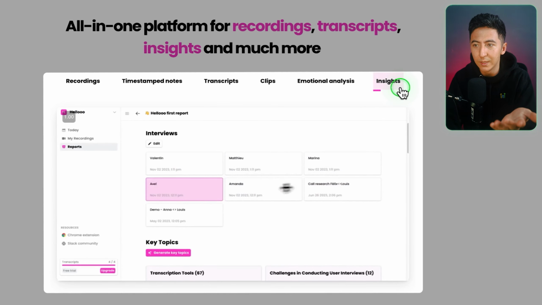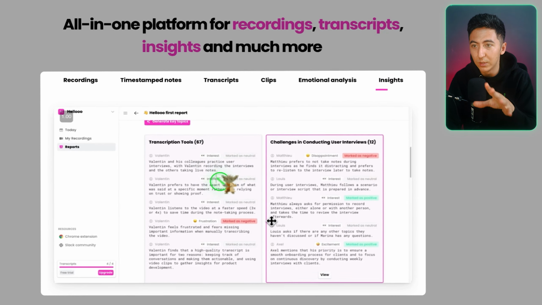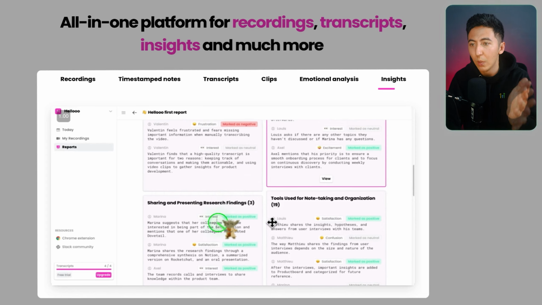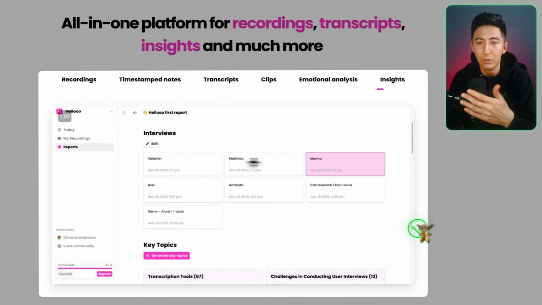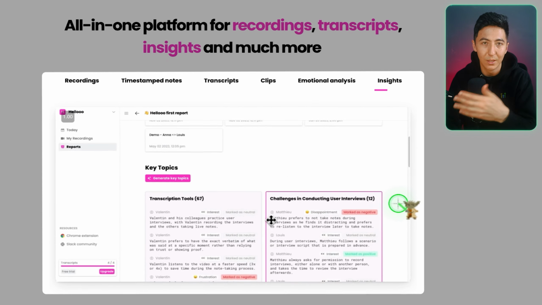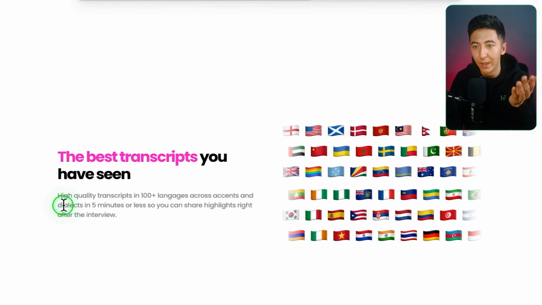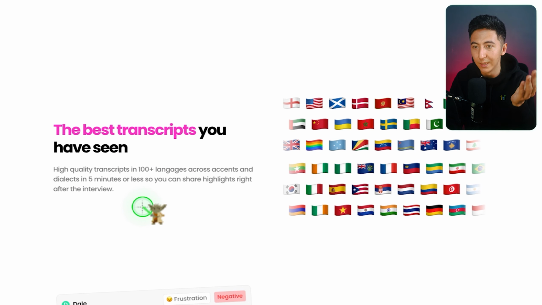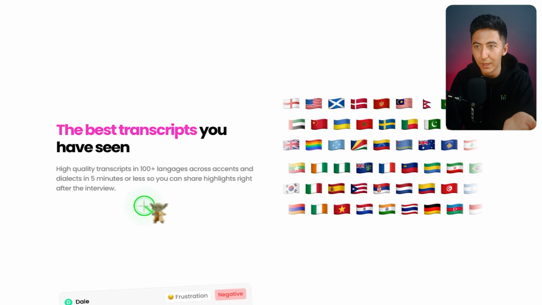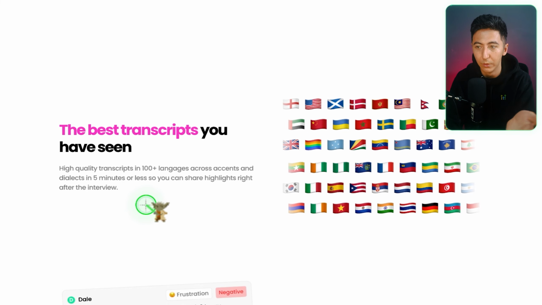And then there's the insights feature. So you can see, based on your previous conversations, what are some of the key insights from those different conversations that you had. And you can even use the AI chatbot to ask questions similar to the way that you would do it in Otter. Some other features of Hello is that you can have high quality transcripts in 100+ languages across different accents and dialects in just 5 minutes or less that you can share right after your interview with other people.